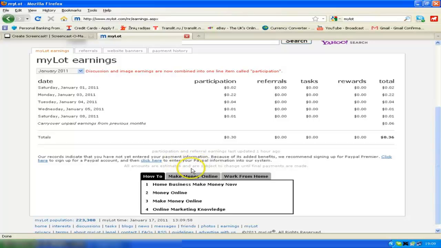You don't have to have a PayPal when you sign up, but when you request payout, as you can see here, it says our records indicate that you have not yet entered payment information. So once you want to request payout, that's when you can enter your payment information, and it has to be PayPal. They don't send a check. It's not Alertpay. It's only PayPal.